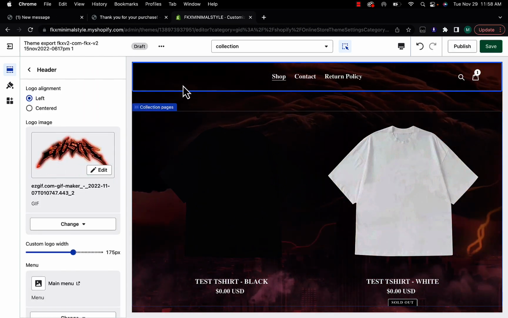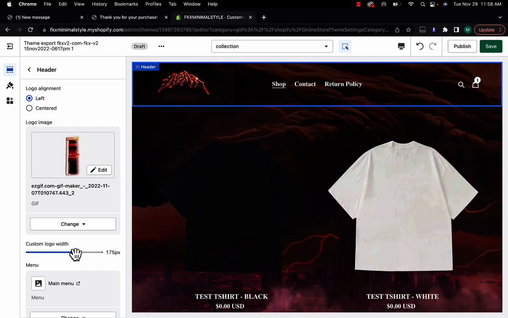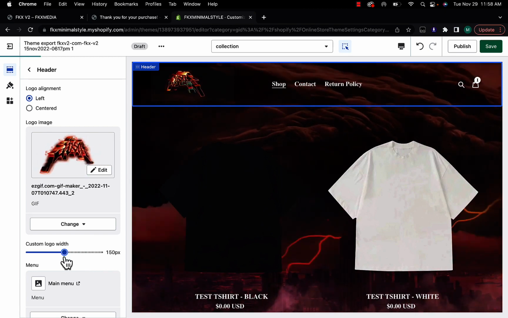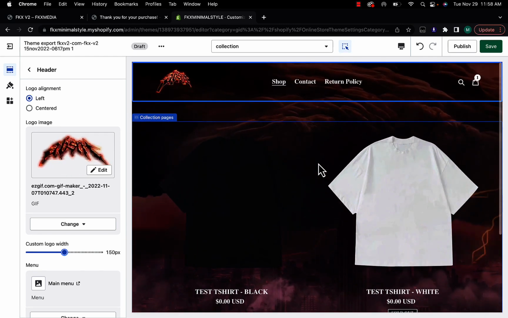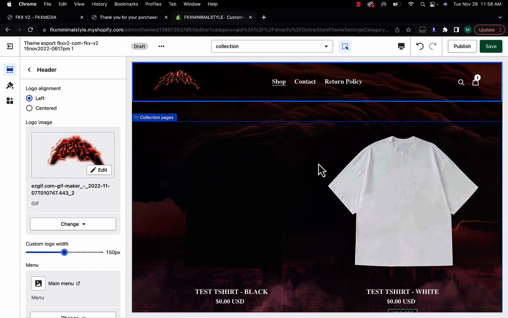And it should pop up right there. We could also change the size of it. So let's make it smaller. There you go. And now let's say you want a plain color like white for the product page.